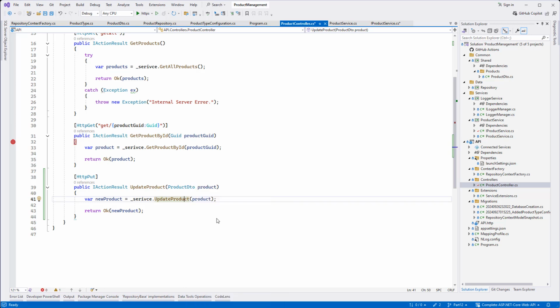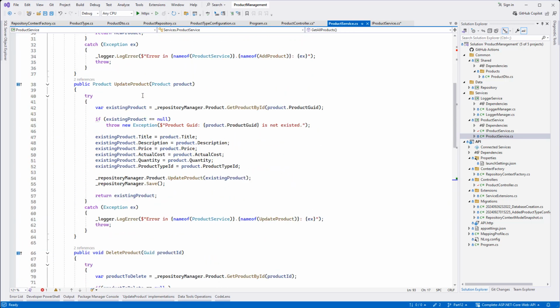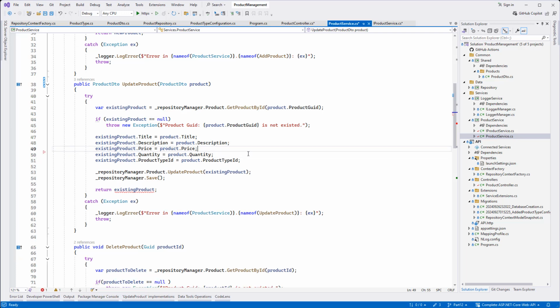Okay, now implementation. Let's go to the product service. Where is the product? Update product. Okay, so this is the update product. We should accept the product DTO, and also return the product DTO. What is happening is, we are not gonna update the product actual cost, right? Also, yeah, we are not gonna update those.